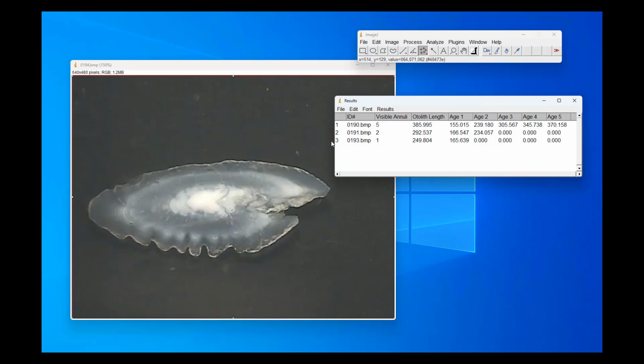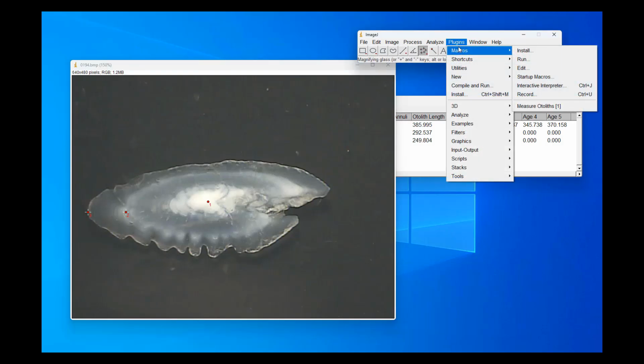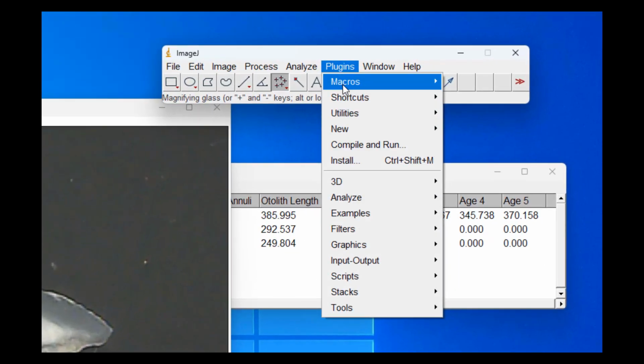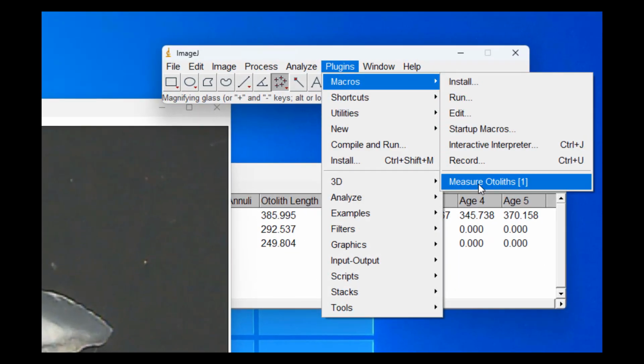Okay, and so then the next thing I want to show you is, again, we got the next image brought up. We click on it to activate it, and we're ready to mark it. So I'm going to go ahead and mark this one. Now, instead of running the macro by coming up here and going plugins and macros and then choosing the macro, if you look at the name of this macro, you see it's got a little number 1 in brackets. And that indicates the keyboard shortcut.